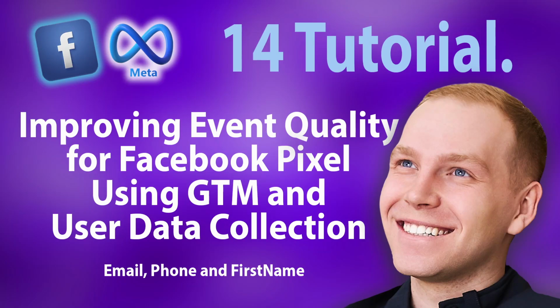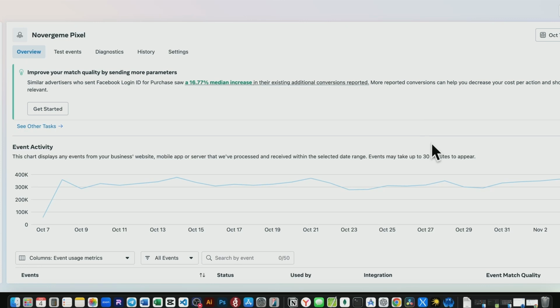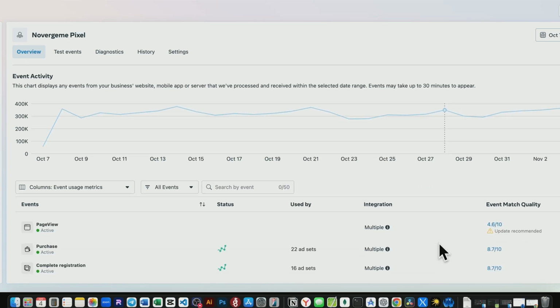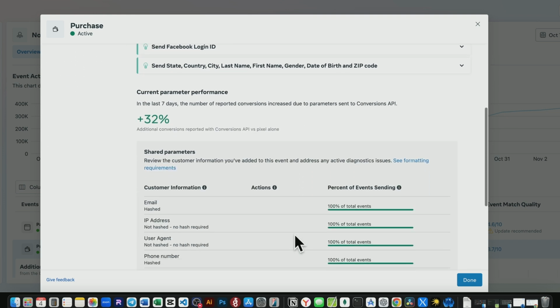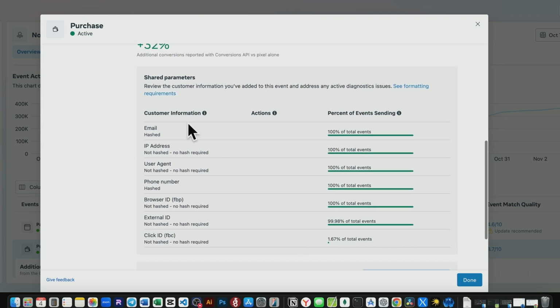Improving event quality for Facebook Pixel using GTM and user data collection. On Facebook, the quality rating of events transmitted through the Pixel significantly impacts your advertising results. A higher quality score is achieved by transmitting user-specific data like email, phone number, first name, last name, birthdate, city, and other details recommended by Facebook's official guidelines.